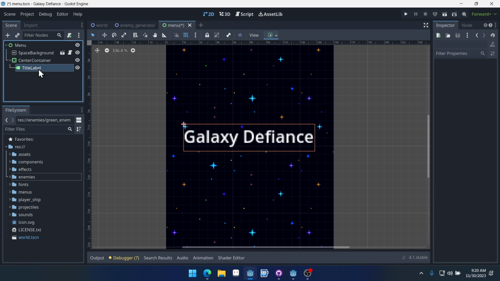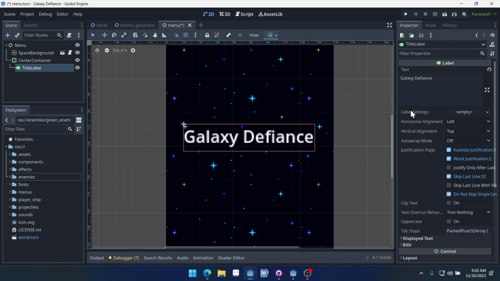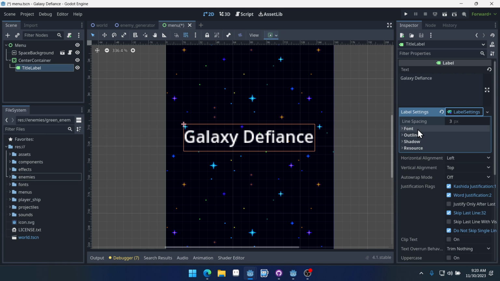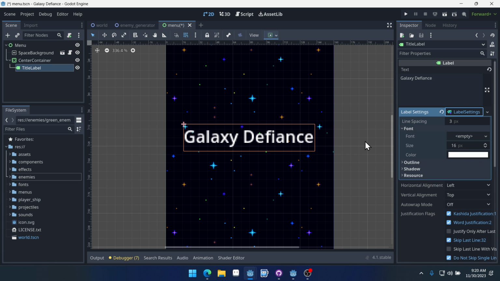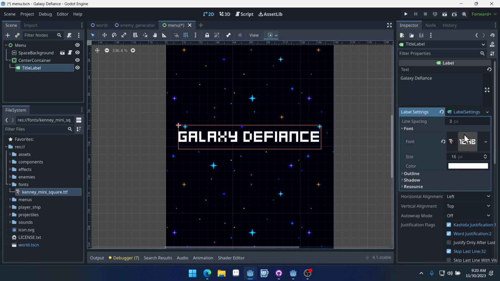Come to our label, and then we're going to create some label settings here. Click on this, do new label settings. And if you click on label settings, this resource, we have a font that we can choose. Let's do our Kenny mini square font like this. And you can see the size by default is set to 16. And I'm fairly certain that that is double pixel sized. So the default pixel size would be 8.